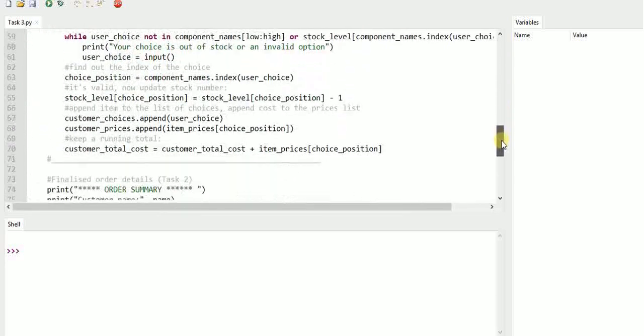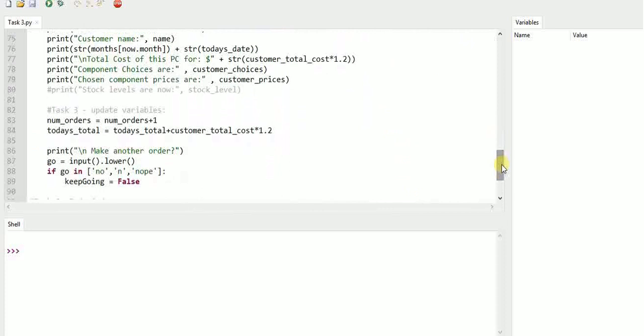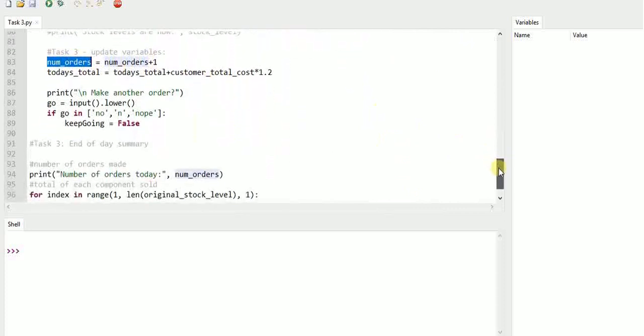And further down towards the bottom here, I just incremented that, added 1 to it. So number of orders becomes equal to number of orders plus 1. So each time a customer makes an order, I'm adding 1, just like a counter in a loop. And then I've printed that out: number of orders today, comma, num orders. So that first stage is pretty easy going.